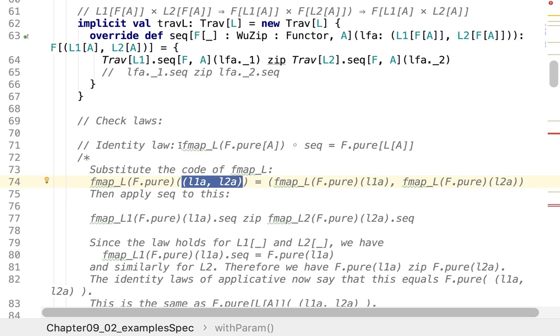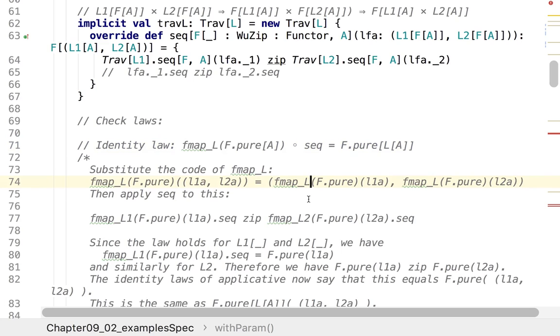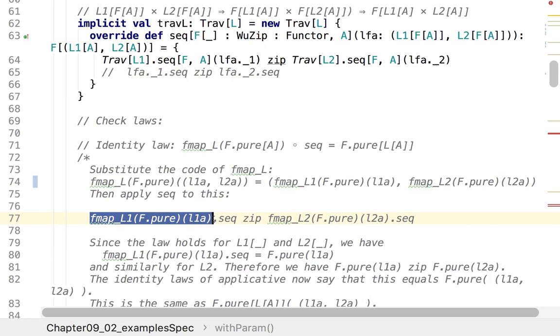So the left-hand side, first I apply this, and that's going to be that, because the fmap, this is L1 and this is L2. And then we apply the seek function to this. Now the code of seek is, I'm going to write it like this in a shorter form. And the result will be that I have this seek zip this seek.